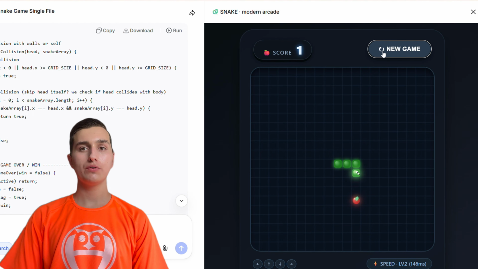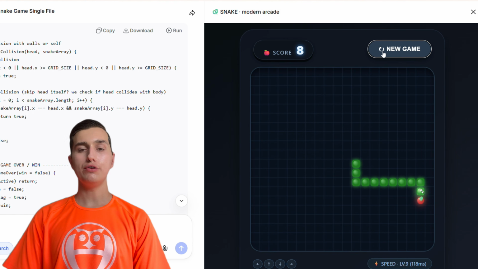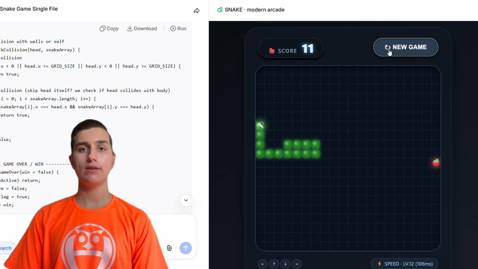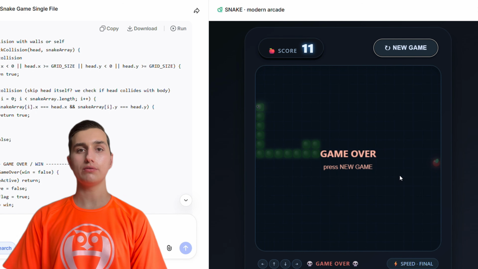The game works perfectly well, and as you can see, there's all the features I asked for. I have the button New Game to start a new game. When I hit a wall, it's game over, and every time the snake eats an apple, the speed increases. So the user experience is amazing.